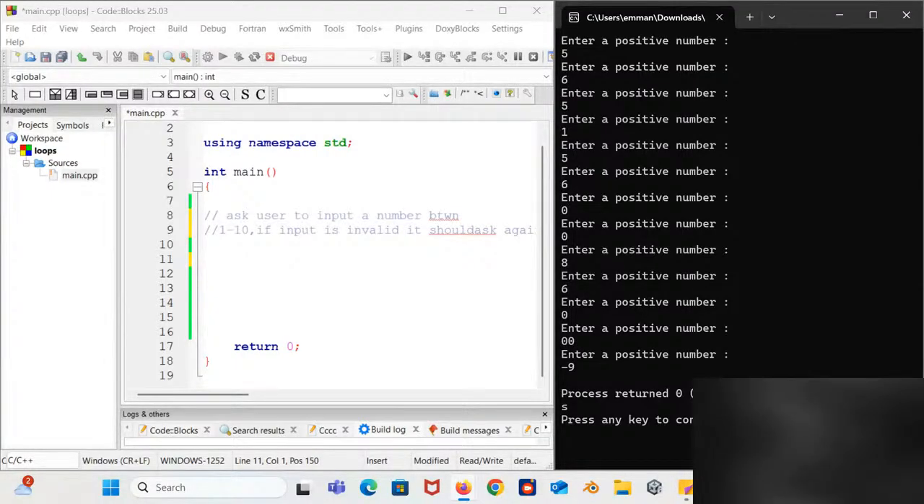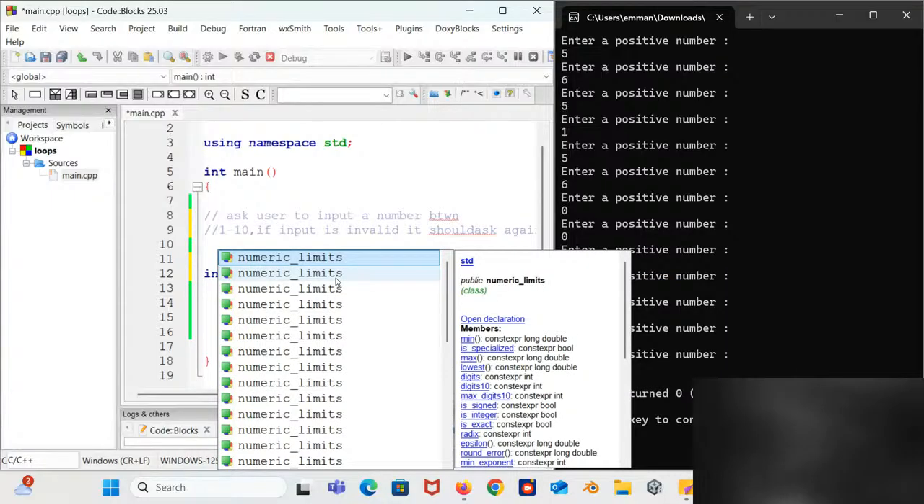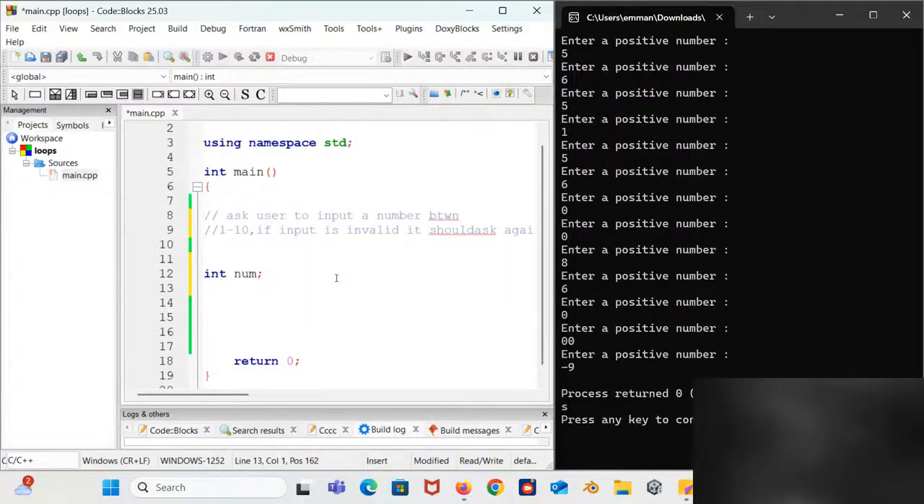All right, so let's try to do that. First you have to declare a number, so int num. Then the next thing is the do while loop. The syntax is saying that you are supposed to enter the do first. Then after the do, the curly bracket comes, right? That is where the action is.